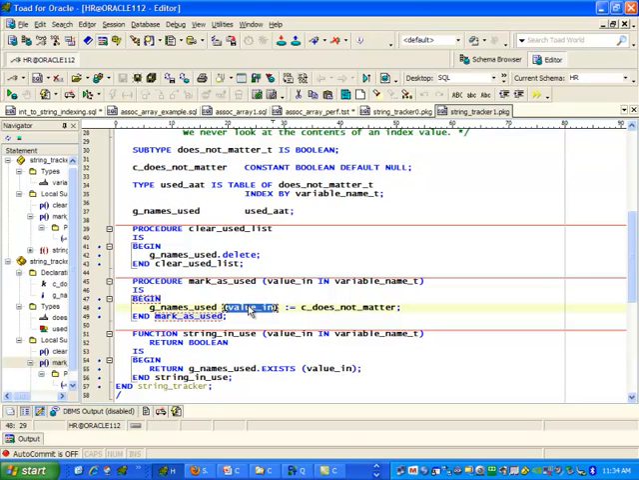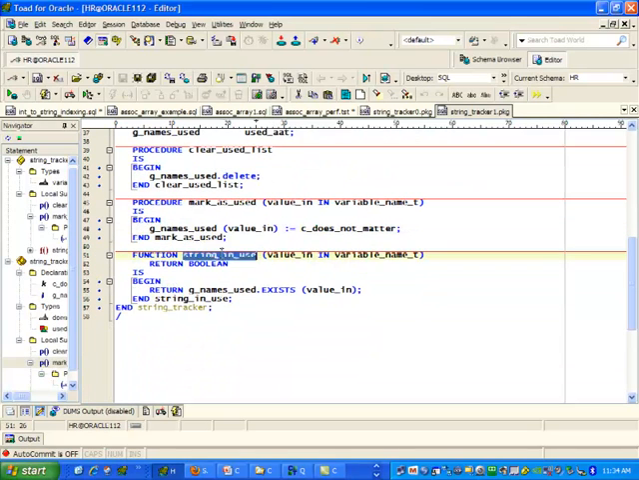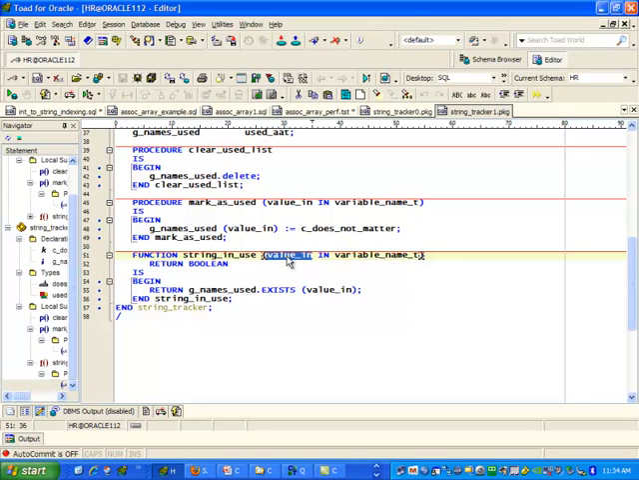Okay, now let's take a look at string in use. I pass in the variable name. And to find out whether or not the string is already in use, all I have to do is use the exists method, go to that location and ask, does an element already exist for this variable name? If so, return true. If not, return false. So notice, I never actually look at the element, the value, which is always null in this case. But it could be true or false or a date or a string. It really doesn't matter. I just want to know, is the element defined?